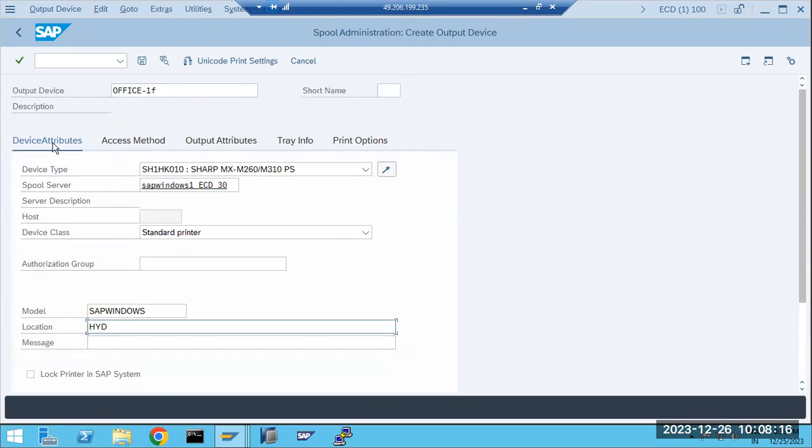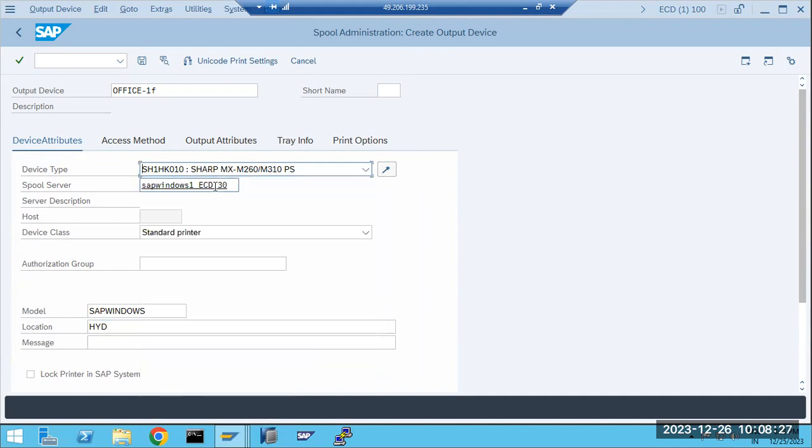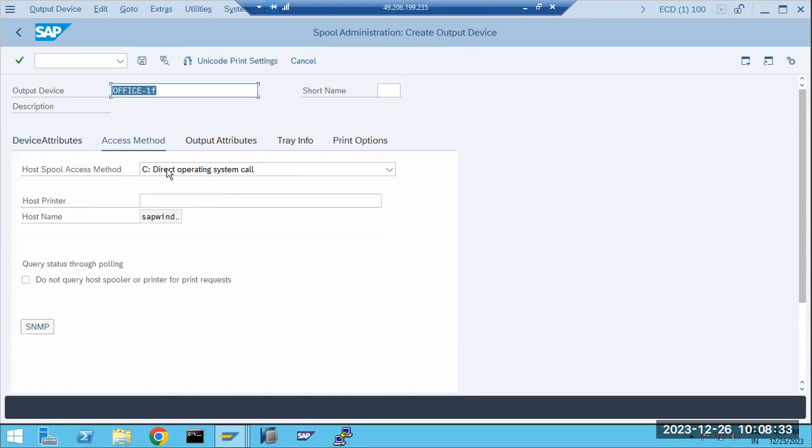Then these are the device attributes. We have to integrate the printers here. Suppose, for example, in my office or in my home, I have a printer called the Sharp MX printer. Just for example, I have chosen it here. Any printer you can choose, right? So then just click on the access methods.